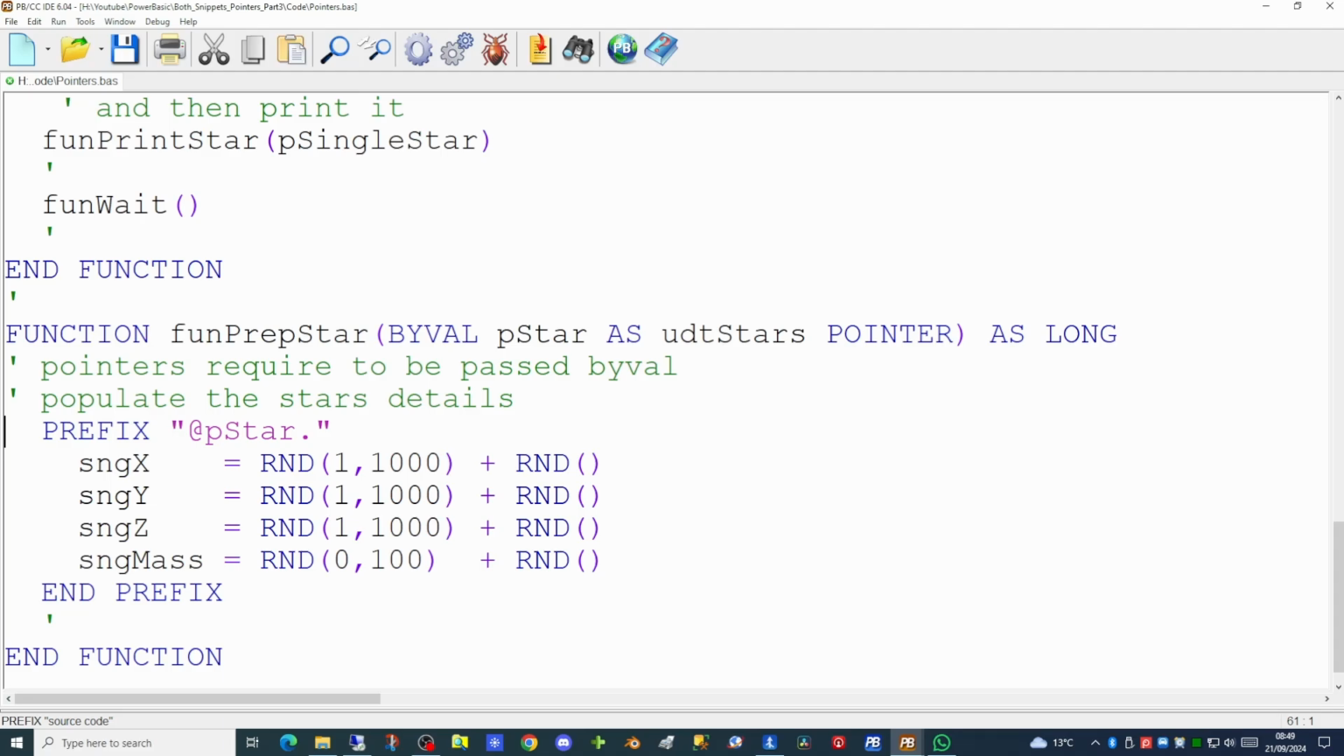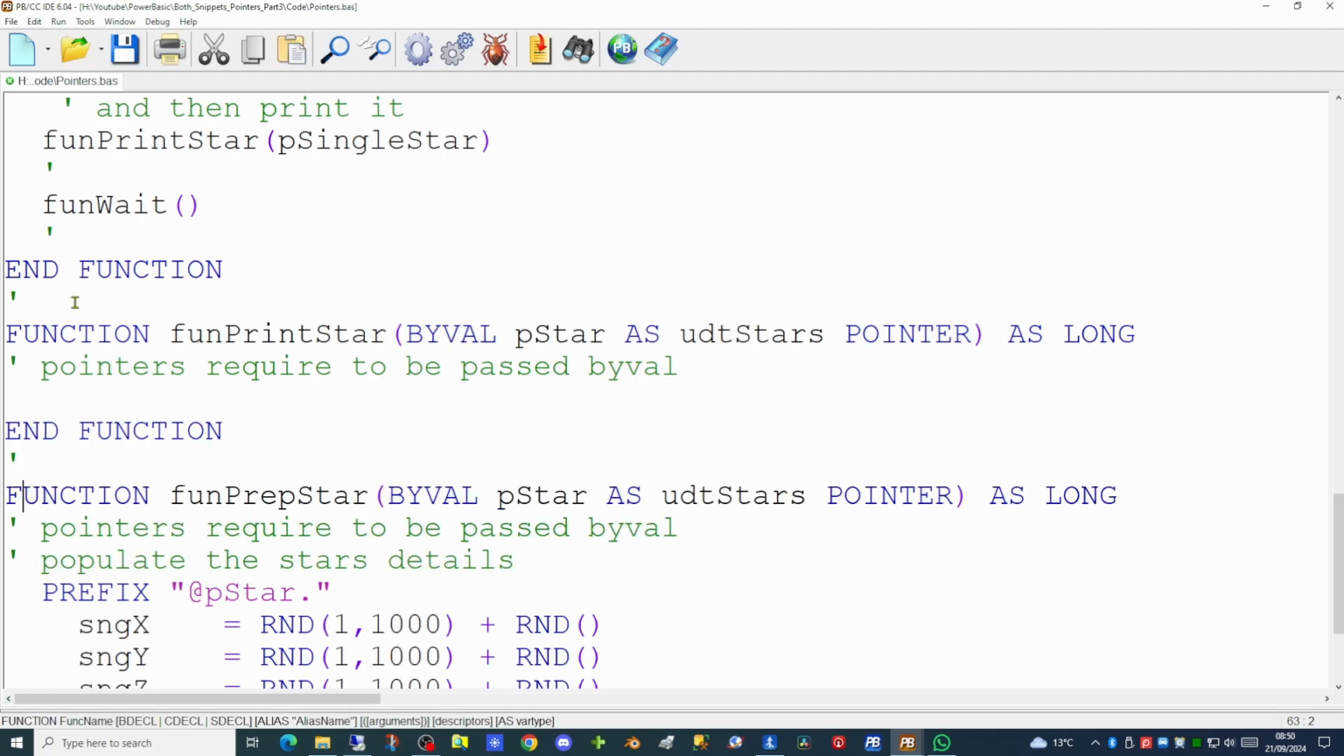So now that we've populated the user-defined type using our prep_star function, how can we print it out so the user can see it? So we'll now create our print_star function. So again here, you'll see we're taking exactly the same approach. We have by val before the name of the variable, and it's a user-defined type of stars. And again, at the end, we have the word pointer. So we're passing exactly the same variable in exactly the same way to this printing function.